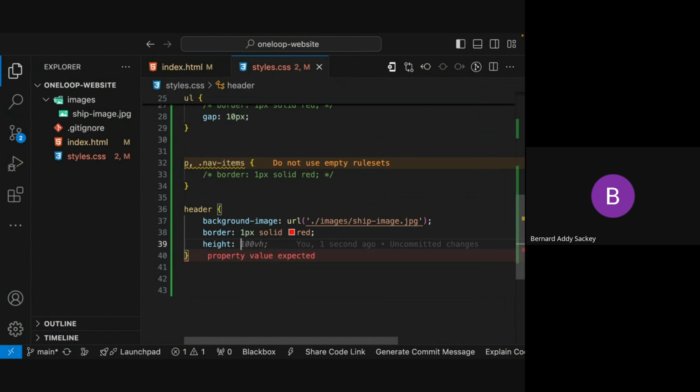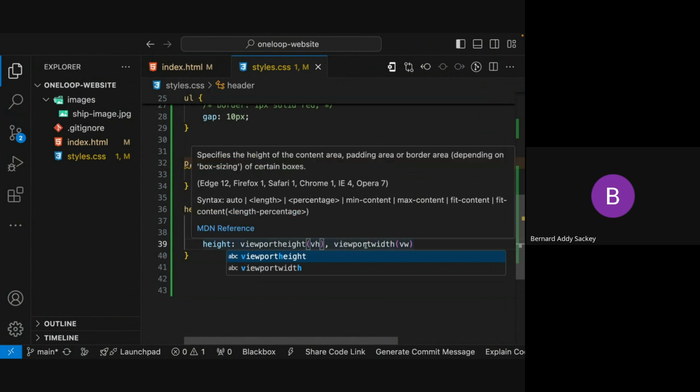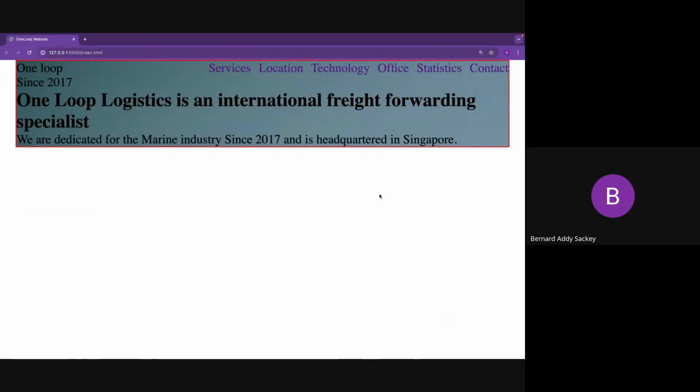And one of them is the viewport height, VH. VH means viewport height. And another one is viewport width, VW. This is VH, viewport height, the unit, and then VW, viewport width. So, like I mentioned earlier, these are responsive units. And what these units do is they check.